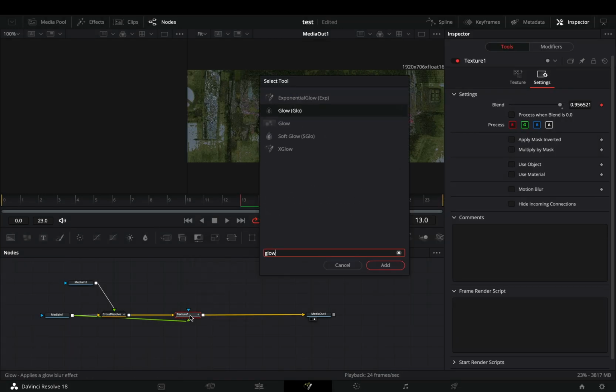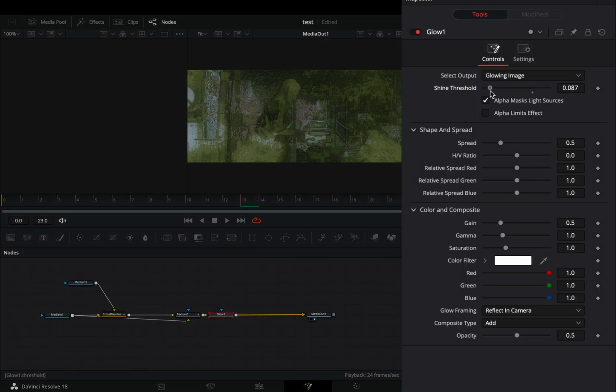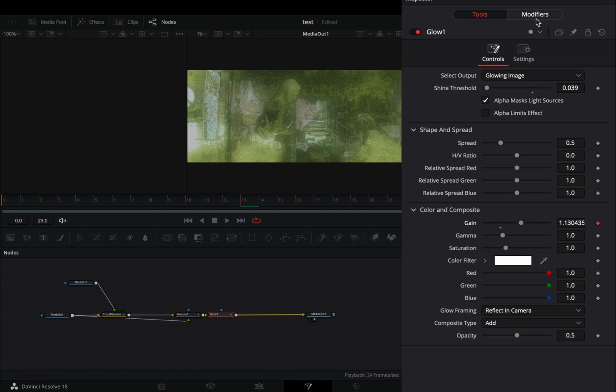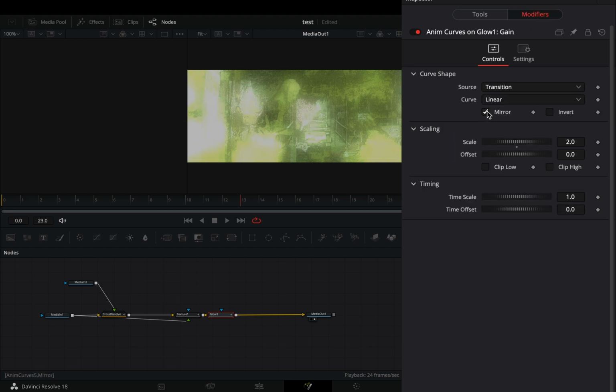Add a glow node after the texture. Bring down the shine threshold to your liking. Right-click in the gain slider, and select to modify it with Anim Curves. Go to the Modifiers tab and check the mirror box.